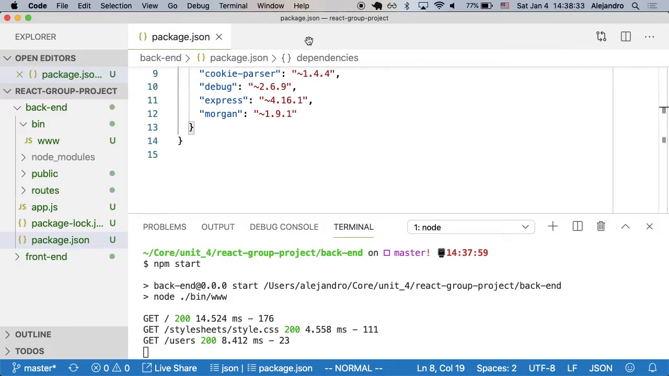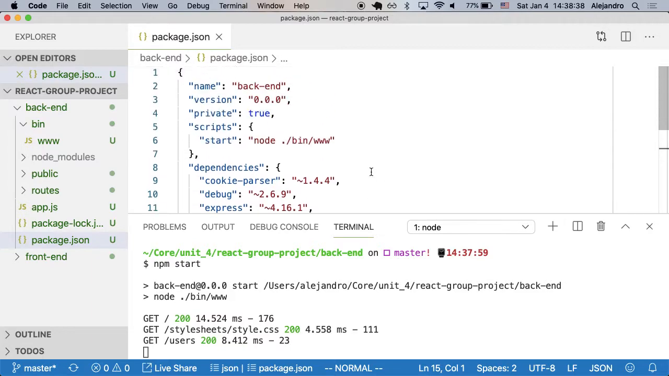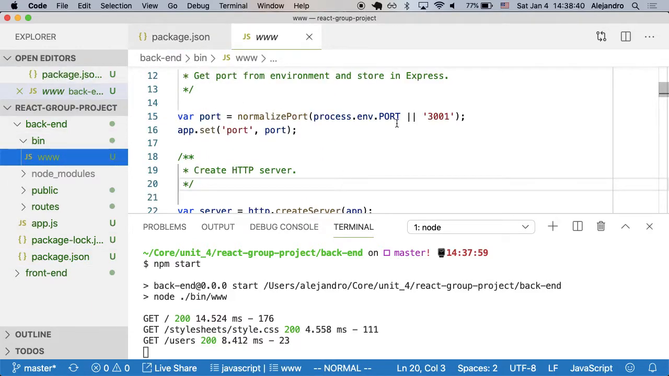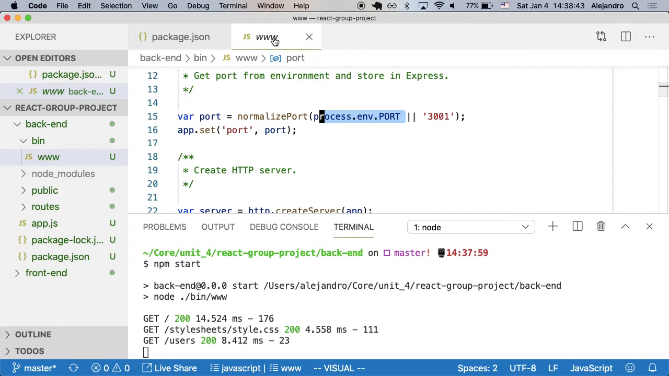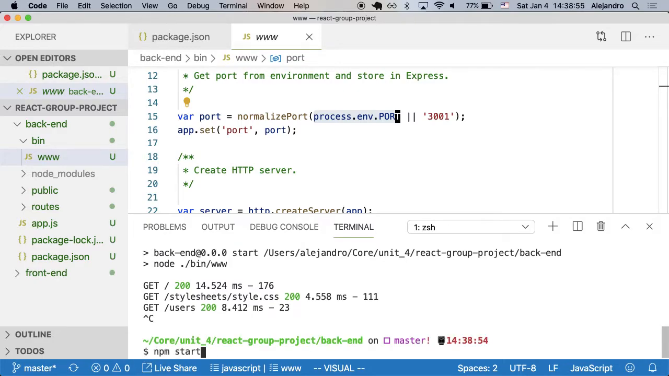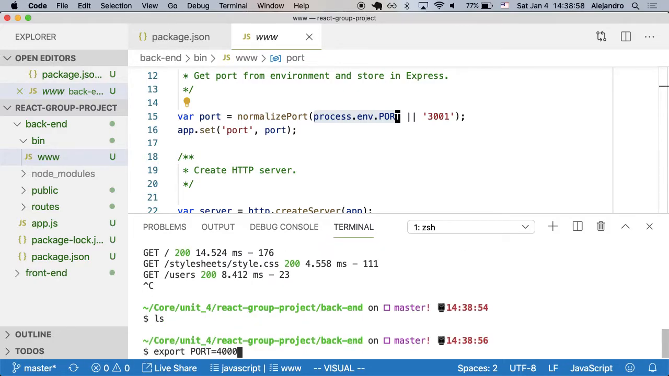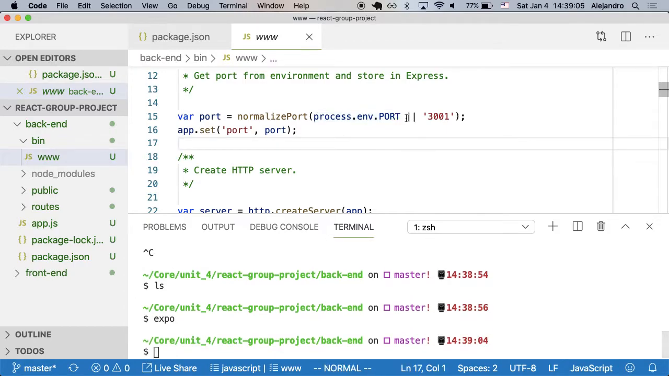Can you explain why you went to 4,000 and back to 3,001? Yes, that is because, as I said here, this line in www is going to try to pick the port number from the environment, which I had defined when I said export PORT=4000. I had said it here in my terminal before. This line was setting the port in the environment, but I didn't want to do that anymore. So it's going to pick it from there if it's there, or it's going to use 3001.